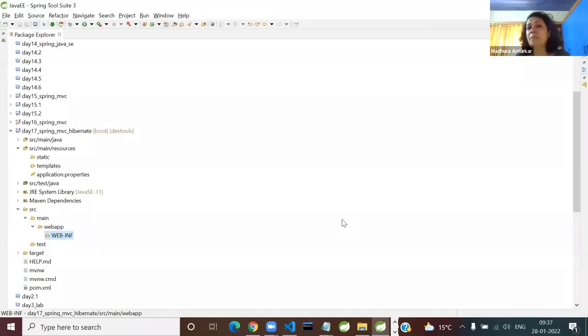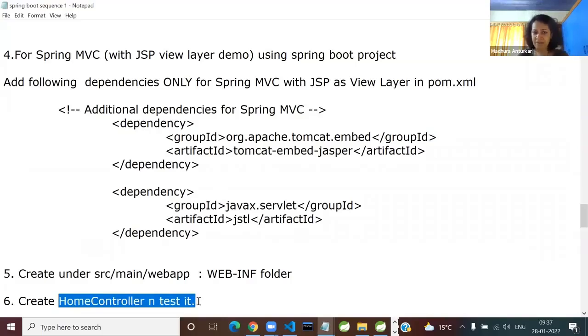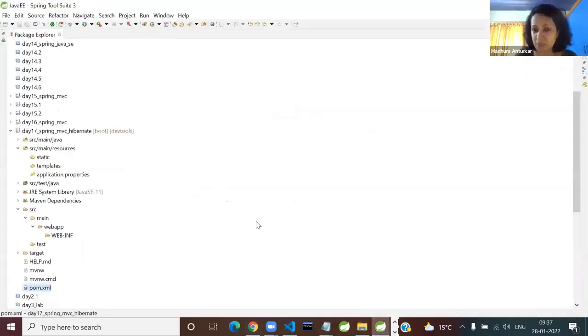Do you need to generate the web.xml? Absolutely not. In the entire project, you just have one property file and pom.xml, which was also generated. So it is going to be like a zero configuration kind. And now we are going to write, in a minute, a homepage controller, and we are going to test whether our Spring Boot application is up and running.